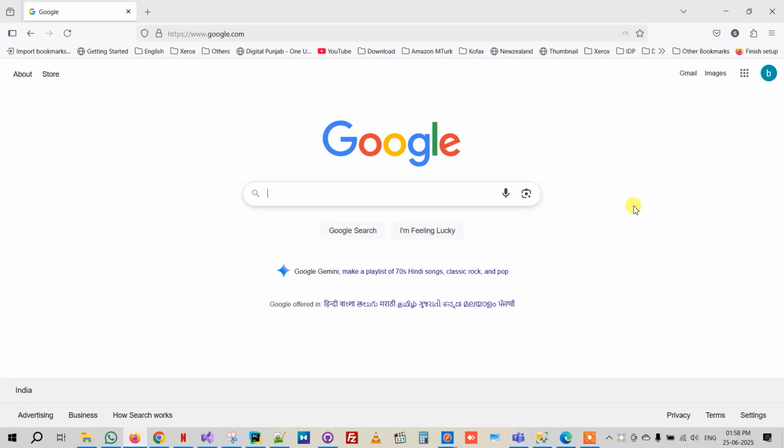Hey guys, today I'm going to explain how to install Metamask in your browser. You can install it in any browser. Now I'm going to explain how to install it in Mozilla Firefox.